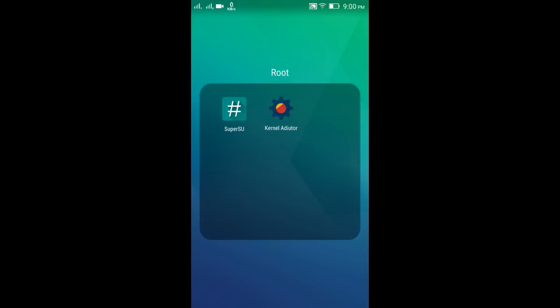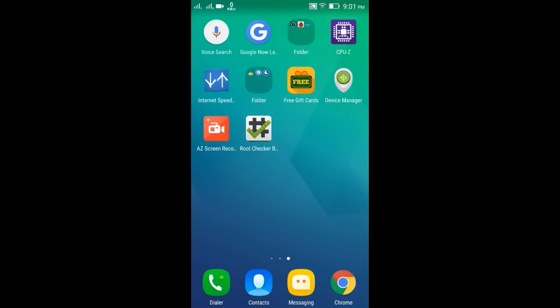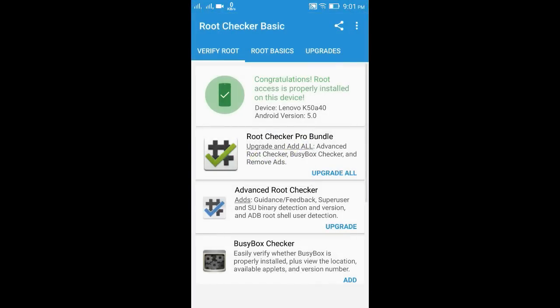And you can see that I have installed SuperSU, and for confirming to you that this is rooted, yes, this is: congratulations, root access is properly installed. That means it is rooted.